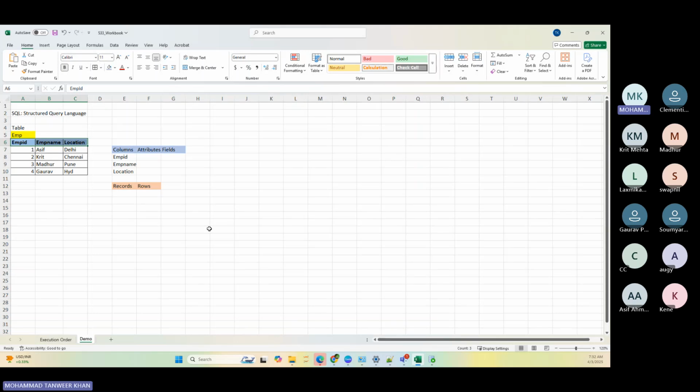Similarly, in a table, you can have any number of columns, you can have any number of records. There is no restriction. Is this point clear? Any question?